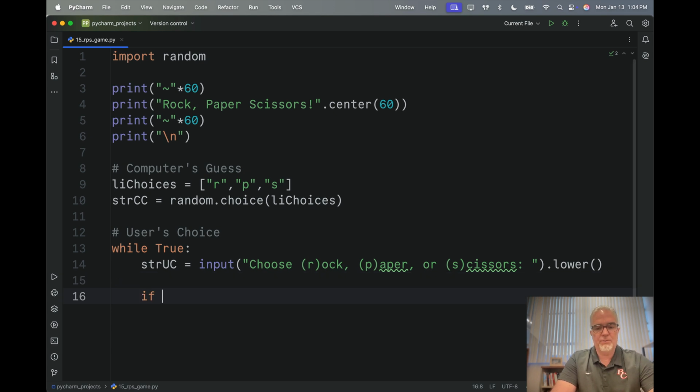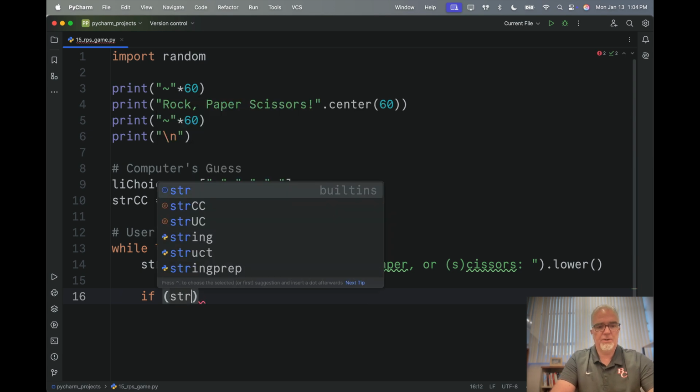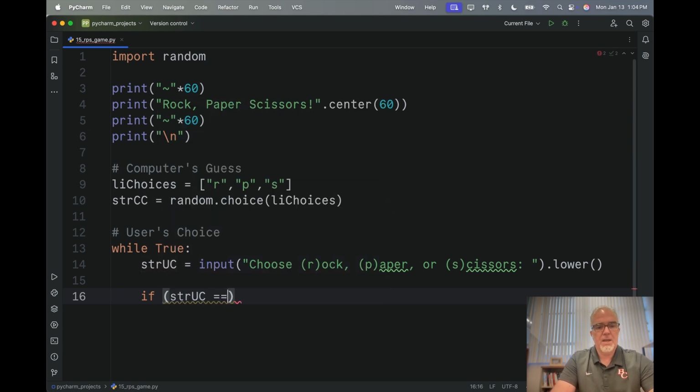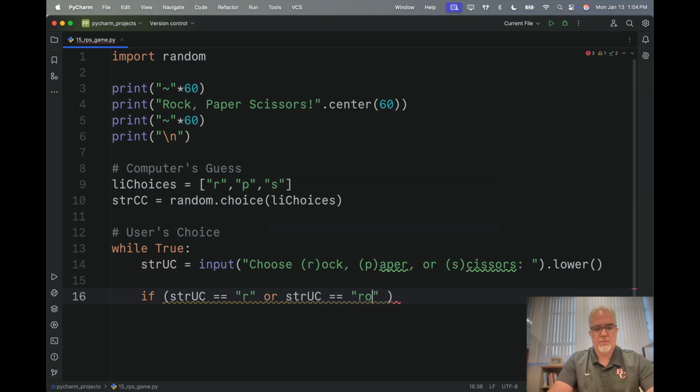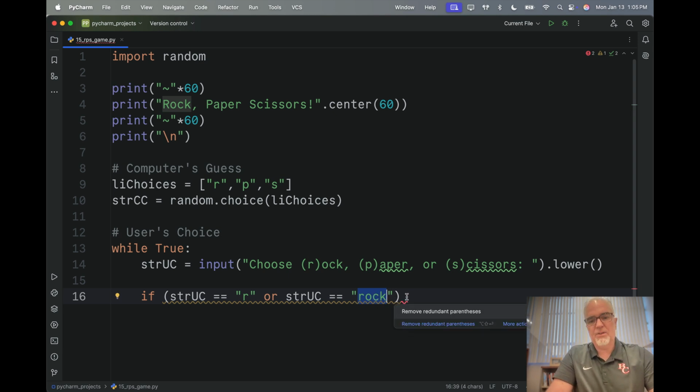So the way we do that is we say if struc equals, where remember 2 equal signs is the question, is it equal? Is it equal to R, or is struc equal to rock? Both of those are acceptable choices. Remember, we've turned them all lowercase, so even if they enter uppercase R or any combination of uppercase and lowercase letters for the word rock, we're in good shape. We'll take either one of those.